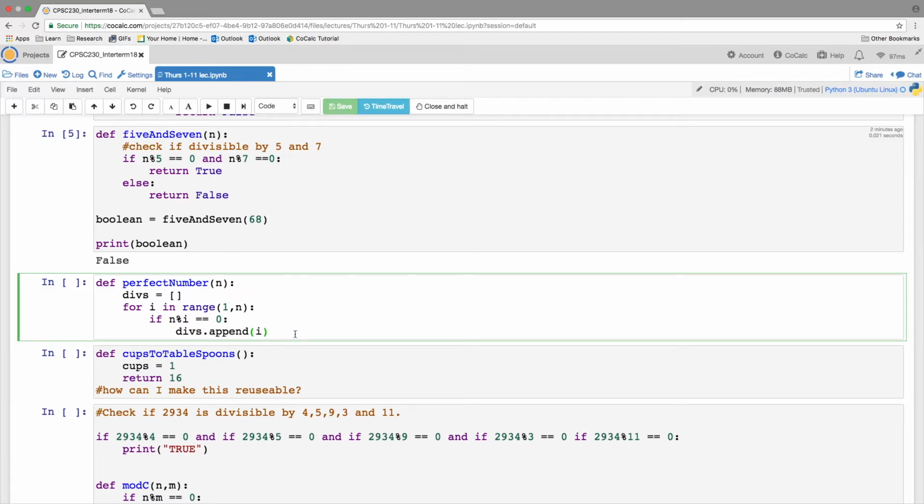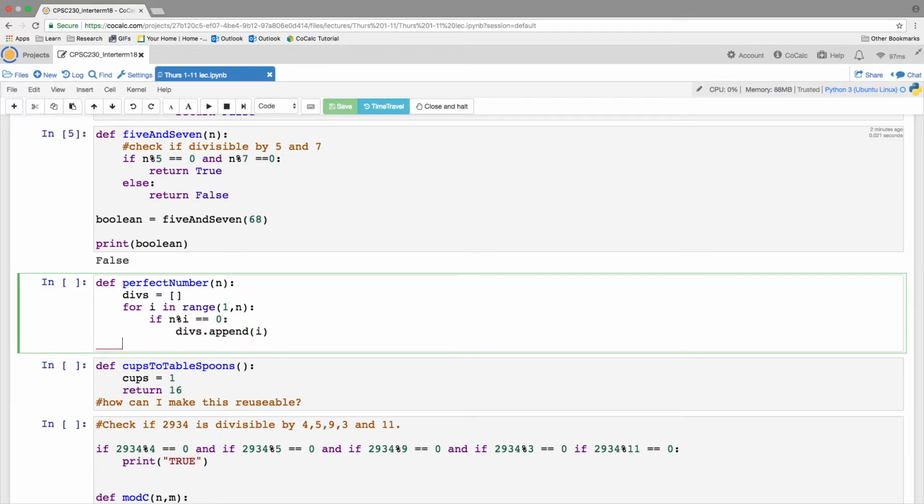Okay, so once we're done with this for loop, we should have a list of all the divisors. So we can ask, what is the sum of all the divisors? I'll call that s. So s equals sum of divs. This should give us the sum of all of the numbers in the list.